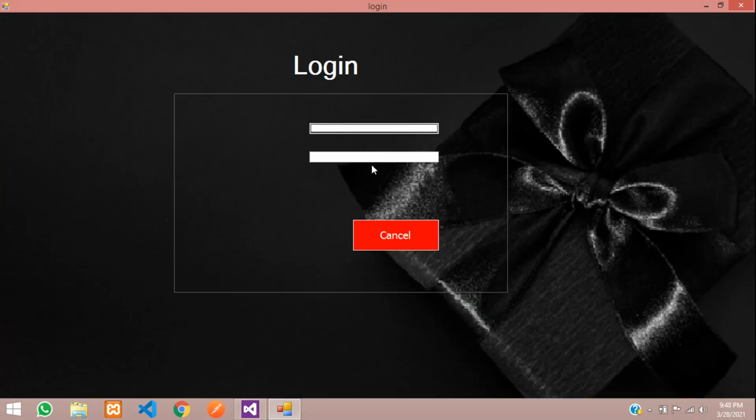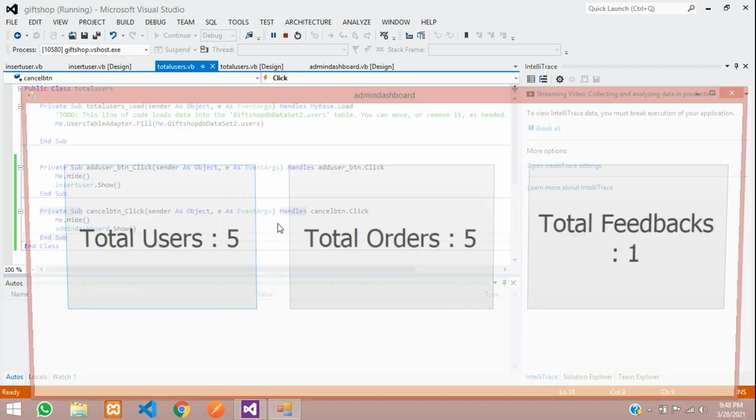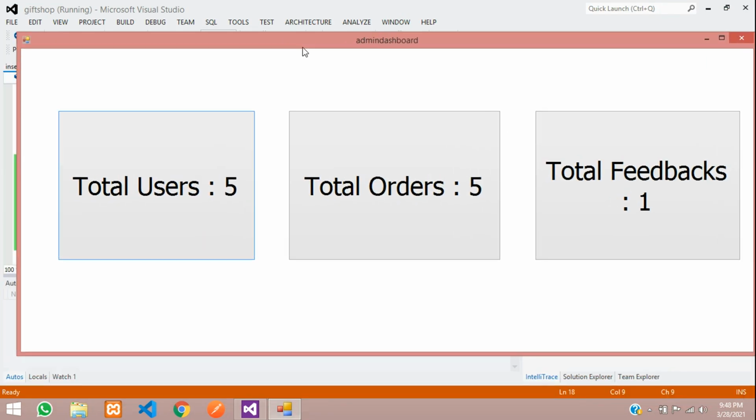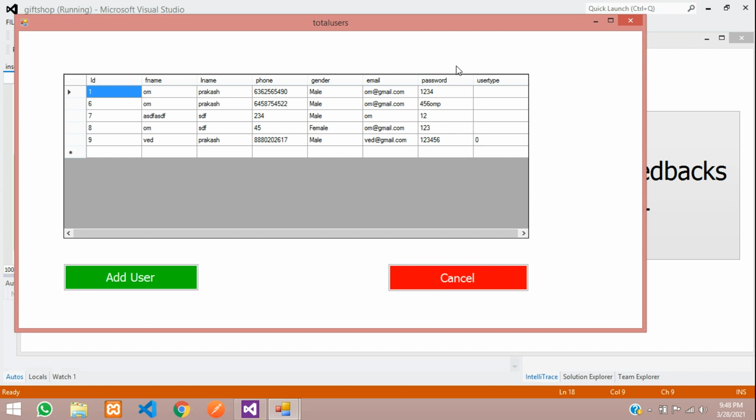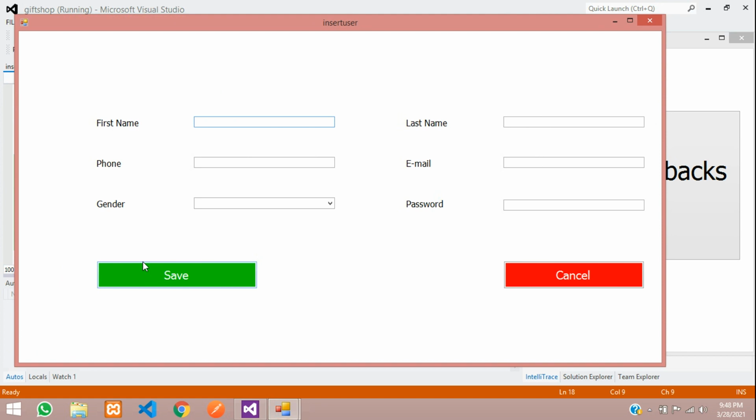Here login, admin at gmail.com. Click on login. You can see this is the admin dashboard. So when I click on total users, this is the total users, right? So when I click add user, you can see here till ID number 9 we have, and this is 1 2 3 4 5 records. Okay, so I'm clicking add user.